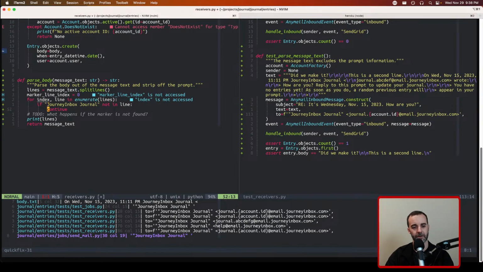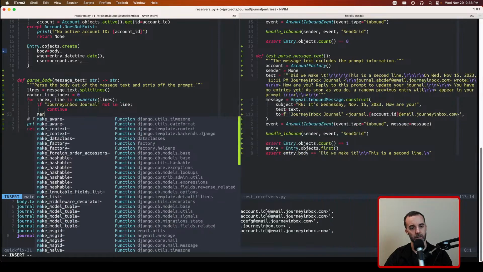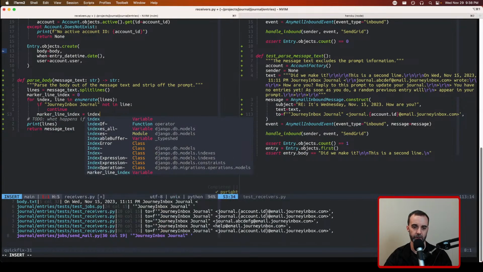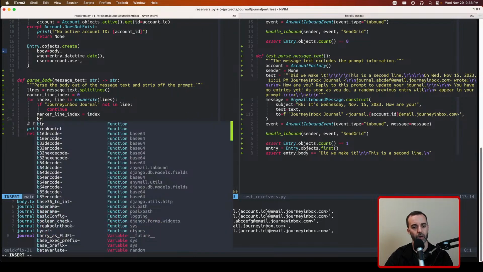So if you're not found, just keep going. All right, so now if you are found, so if we've made it to this line, it's because you are found. So we want to set the marker line index to be whatever the index was of this line, right? And then we want to break out of the loop.